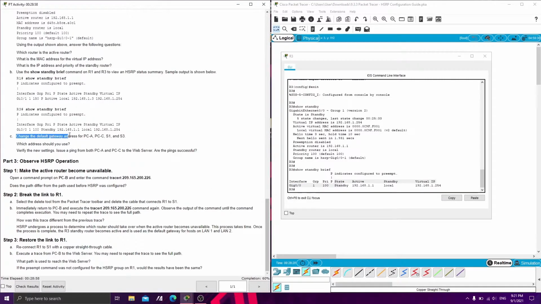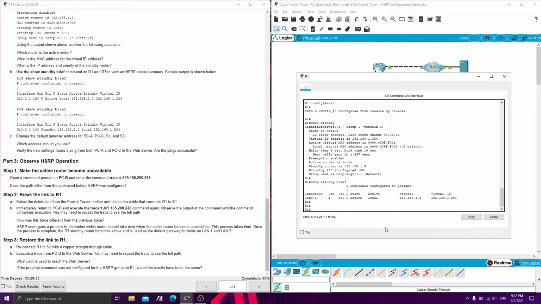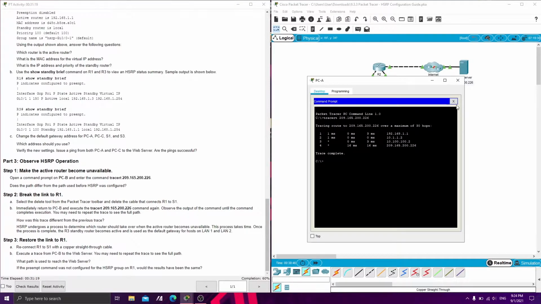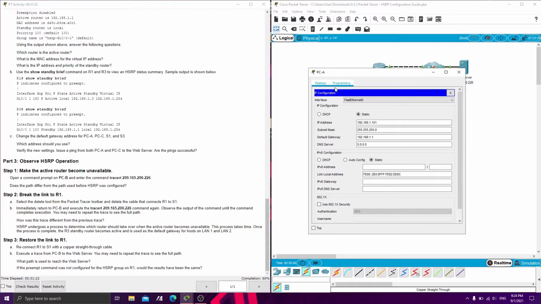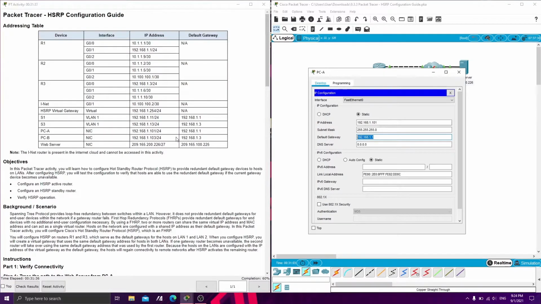Change the default gateway address for PCA, PCC, S1 and S3. Which address should you use? Okay, we are going to do this exercise by clicking router 1 and changing the default gateway. Now we are going to change the default gateway for PCA. We click PCA itself, close the command prompt, open IP configuration, and this is the default gateway that we are going to change using the addressing table that has been given.